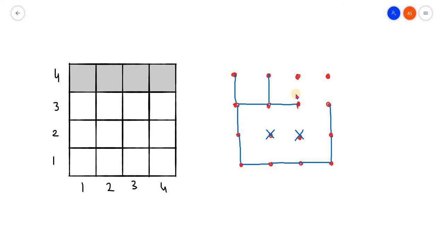Or let's make an obstacle here also. Let's say we have obstacles here also, at node numbers 6, 7, and then we have 10 and 11.